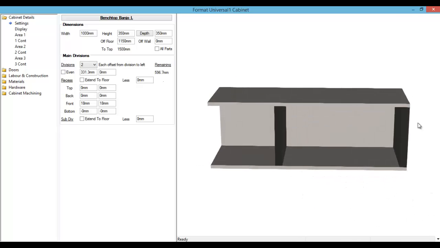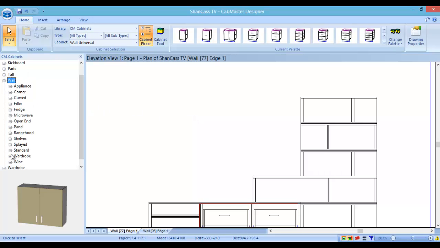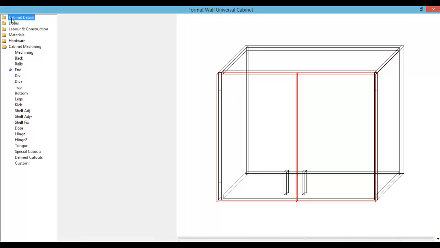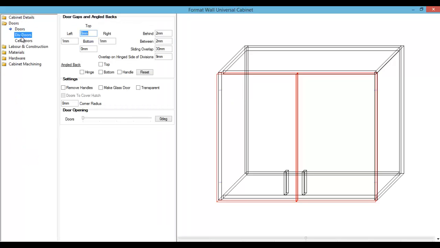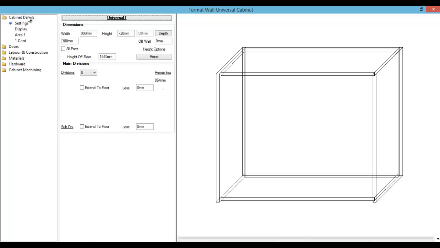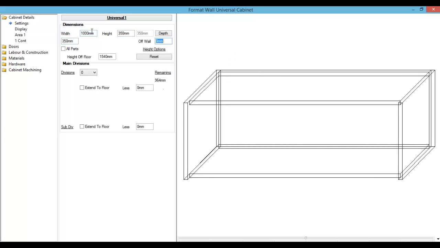So the purpose of this is just to give you a bit of an idea of what you can do as something completely custom. So let's go ahead and build another section on top so you can see how I've gone about building this. I'm just going to drag out a wall universal cabinet. Now, double clicking on this cabinet, let's start by removing the doors. Okay, now that I've gotten rid of the doors, let's set the size accordingly. So it's about 1 meter by 350 and 350 deep.